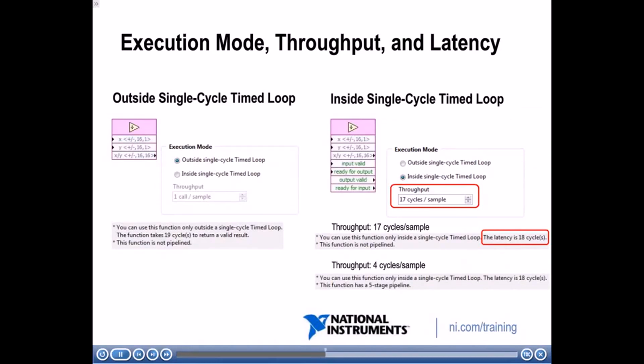If you take a look at this particular example, notice that in red, you see a setting there for throughput. You can adjust that for different throughputs. For example, on the slide, you see that it is set to 17 cycles per sample. If you look at the bottom there, notice that there is a throughput of 17 cycles per sample, and the note that goes with it is that the latency is 18 cycles. So through this configuration, you can figure out what the throughput and latency is going to be depending on your settings.